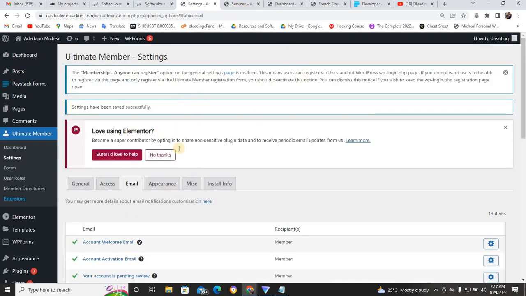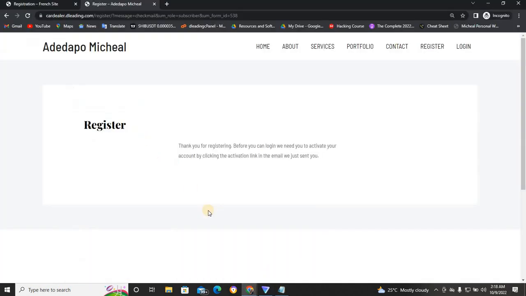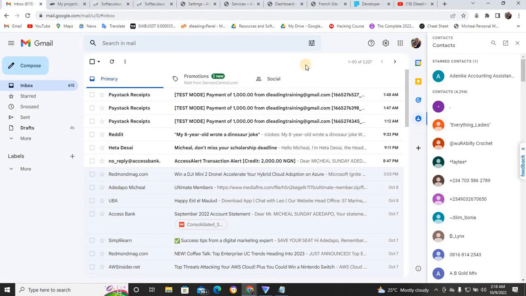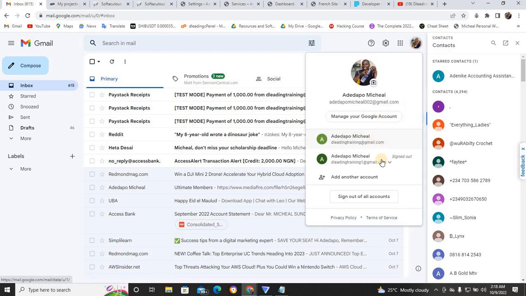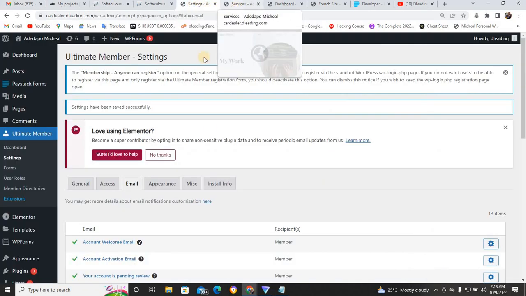Now then, since we have done all those settings, let's go back and create another account. I think I have one Gmail. Let me look at the Gmail I have that I've not used. I think I've used one. So let me delete one account here, so that once I delete it, I can use that email to create another one.